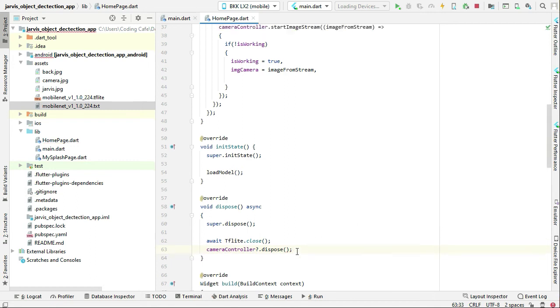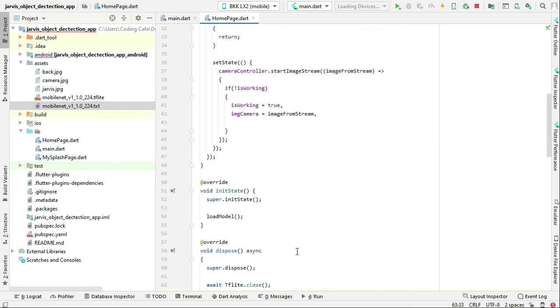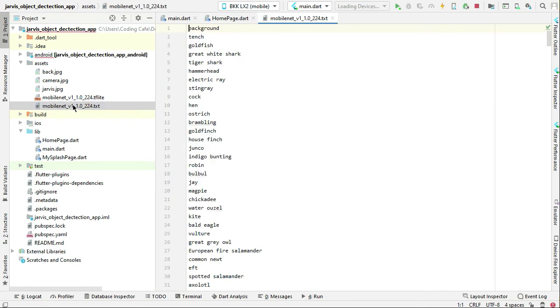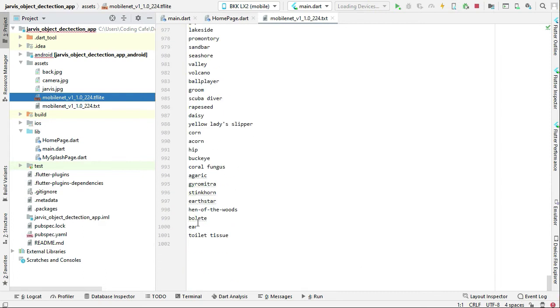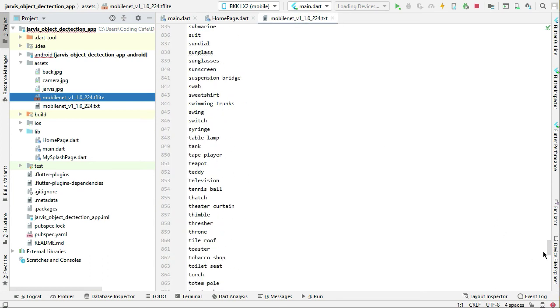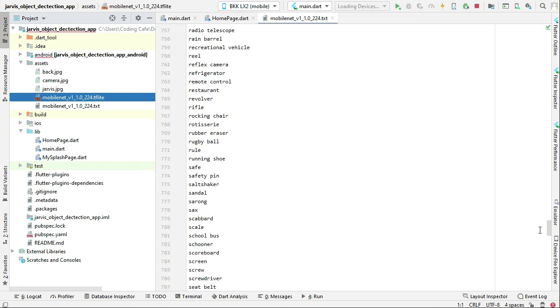So this is all about loading the model in our project alongside the labels. If I show you the labels, this model has been trained for all these objects. There are more than 1000 objects. This model has been trained for more than 1000 objects. Here you can see the names, for example, the object's name.